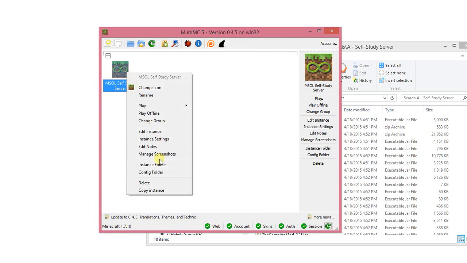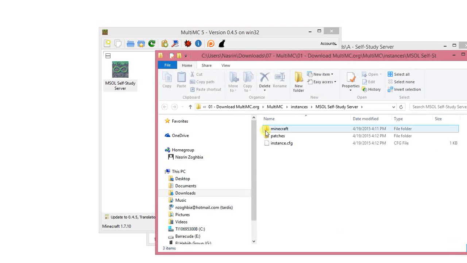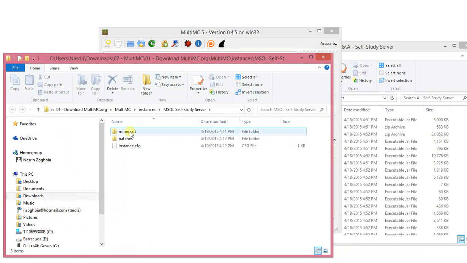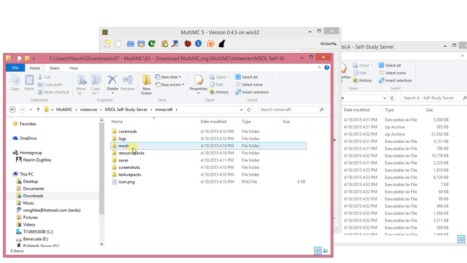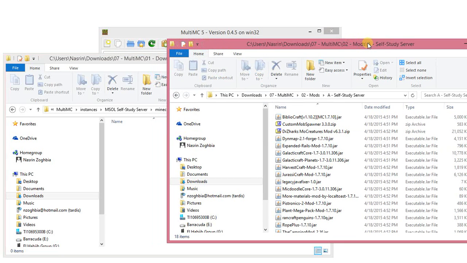I'm going to right click again, and this time instead of edit instance, I'm going to go directly to the instance folder. This is going to give me access to where I place those mods. What you have to do is select Minecraft, mods, and here you notice this is completely blank. There's nothing in it now because this is a brand new instance.